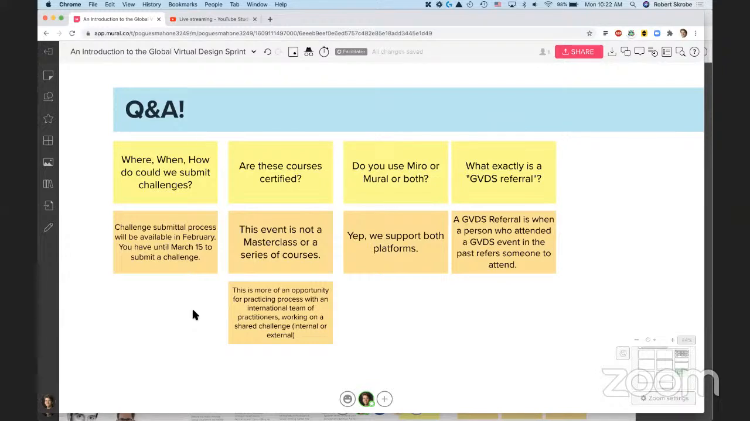Do you use Mural or Miro, or both? We support both platforms. The templates are in Mural, but if people want to come to the table with Miro templates, we can do that too. There may be the possibility that we create both. It just depends on what my timeframes look like and what I can devote to getting those things done.